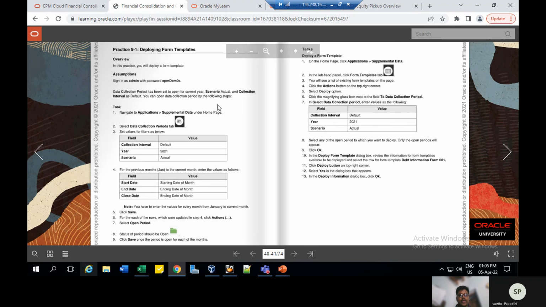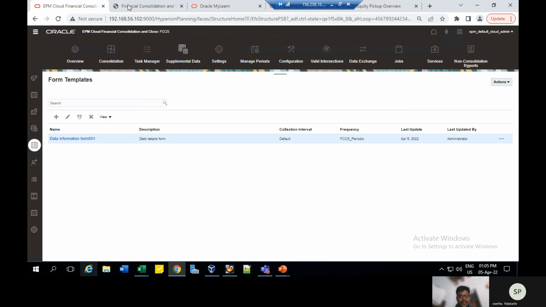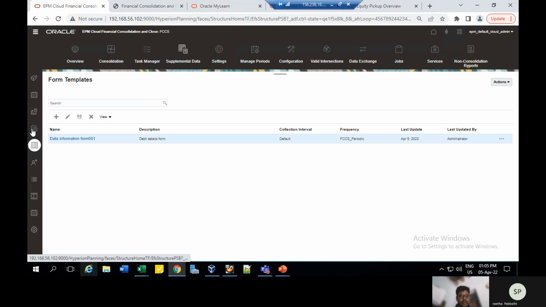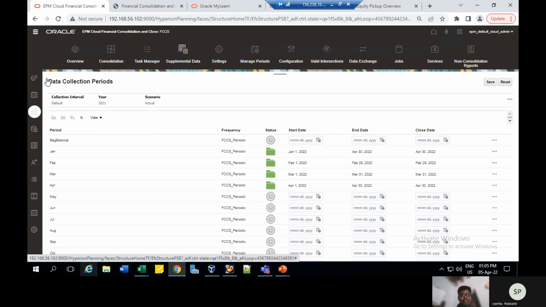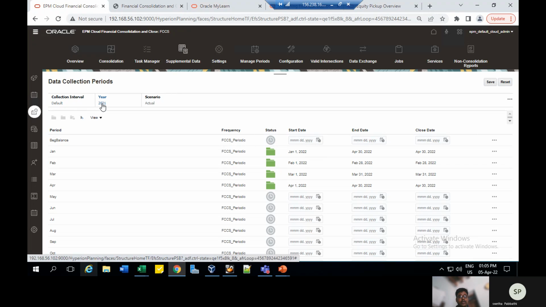We need to open the data collection period by following these steps. For that, we need to go to the application, supplemental data. After that, the data collection periods tab. Here you can see the data collection period. For that, collection interval is default, year is 2021, scenario is actual. So you can see here collection period default, year is 2021, scenario is actual.